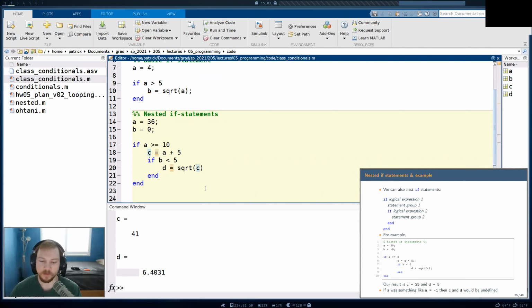All right, we can even add on, let's say plus B here. So let's run this again. Now it's going to be a little different. Well, B is 0, so let's change that. Let's do 1 here. So if A is greater than or equal to 10, this part is the same. 36 is greater than 10. We're going to carry out C. That's 36 plus 5. C equals 41. We're going to go into our next if statement.